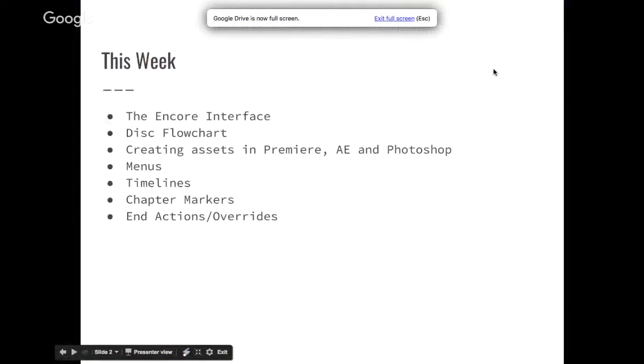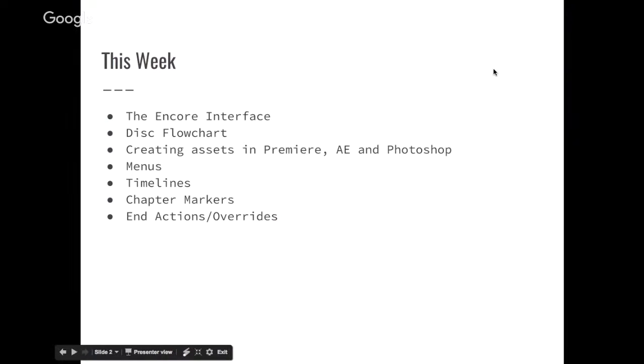All right. So what are we going to talk about tonight? We're going to talk about the Encore interface. Now, again, I'll go relatively fast through reminding you of this because most of you have already seen Encore in your previous classes. Unless you tested out of B, you will have seen this software before.